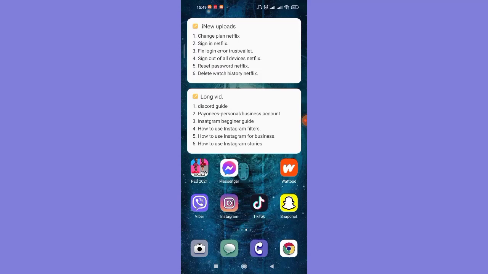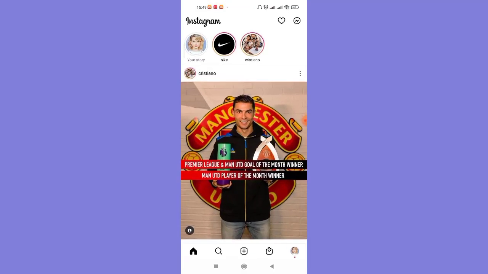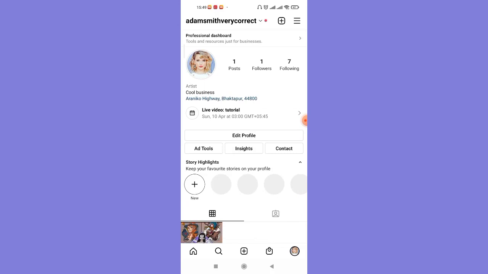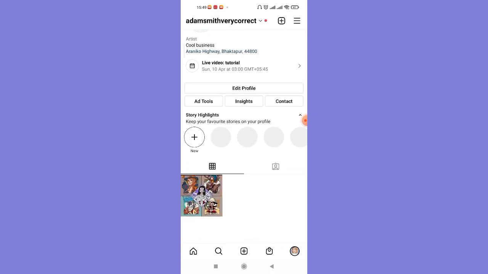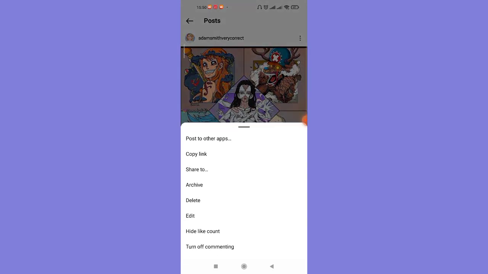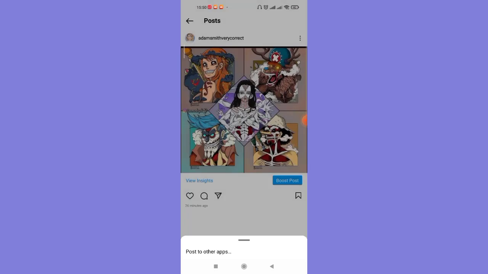First of all, make sure that you're connected to the internet and then open up the Instagram app. Make sure that you're logged in and go to your profile. After you go to your profile, choose the post you want to share to your Facebook story and click on it. After you're on the post, click on the three dots on the top right corner of your screen and then click on this copy link option.